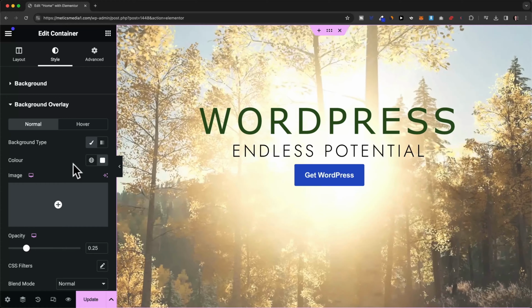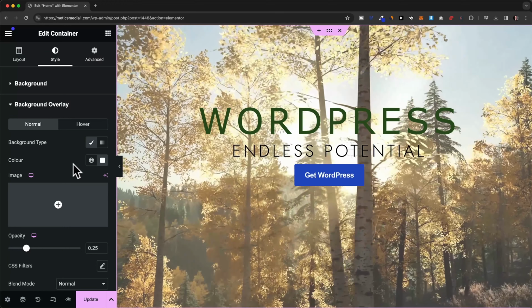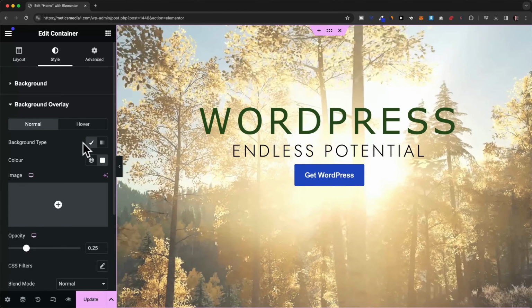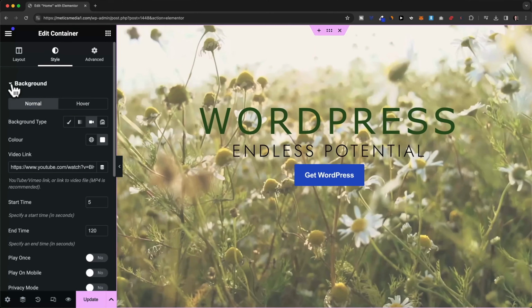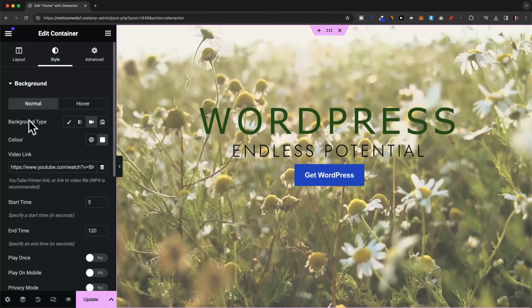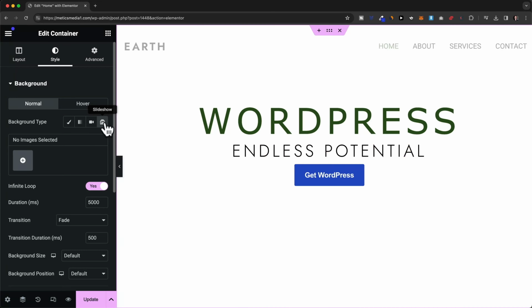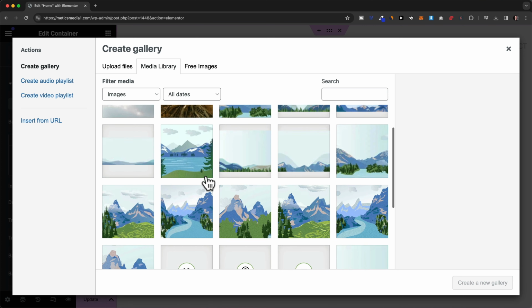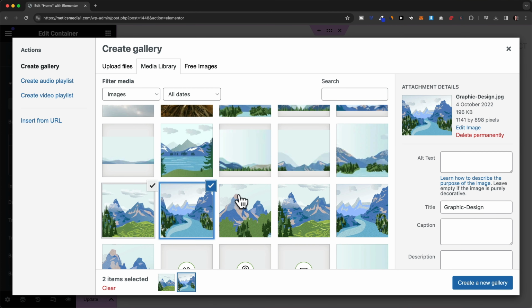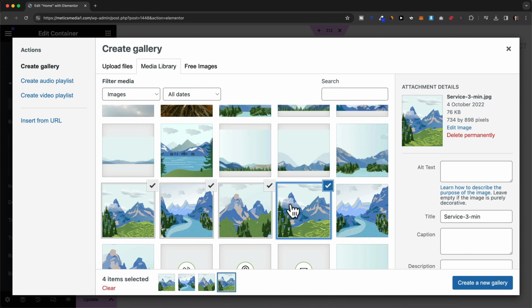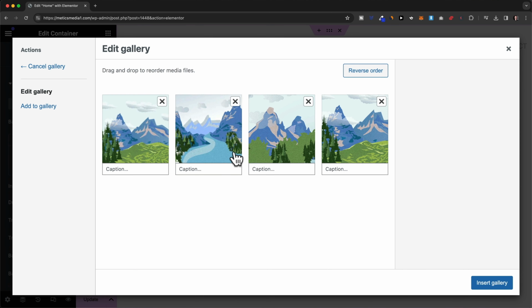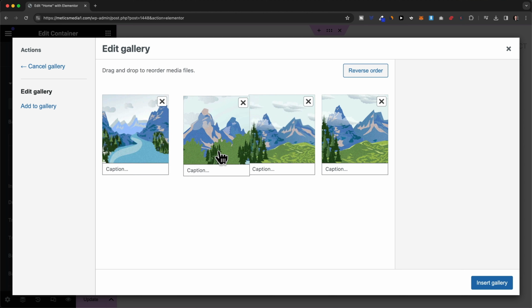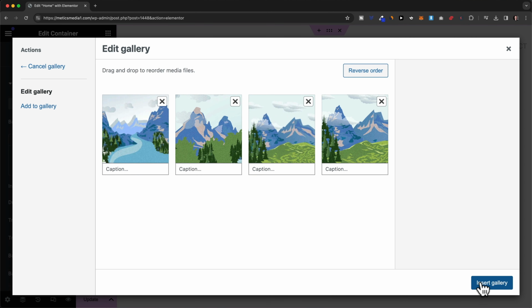And then the last type of background would be a slideshow. So to do that, let's go back to the background tab here, and then let's switch the background type to slideshow. And then here we can select our images by clicking on the plus icon. Here I'm just going to select some of the images I already have in the media library. Let's just take these 4 and click on create new gallery. Here we can also mess around with the order of the slideshow and then click on insert gallery.